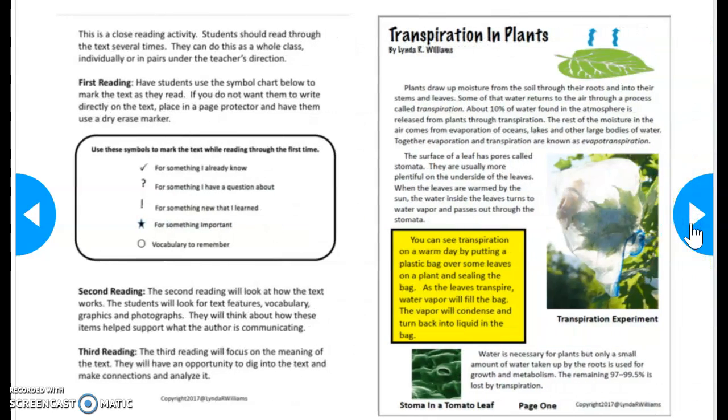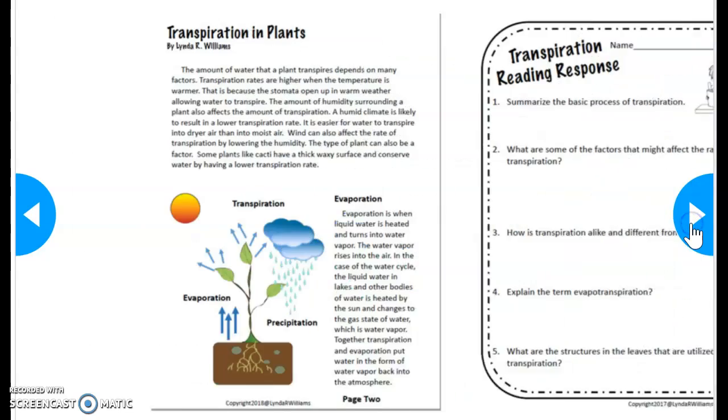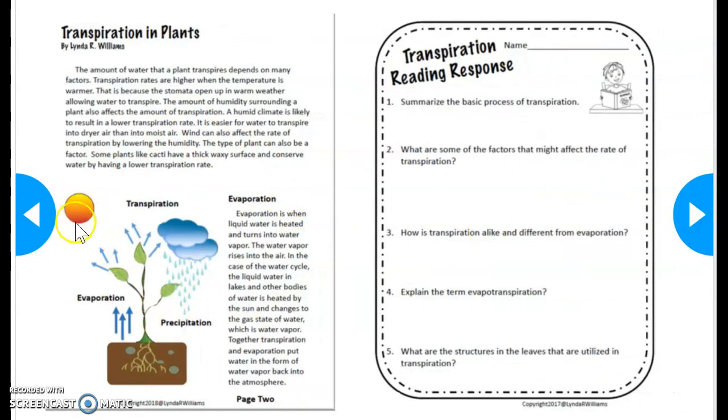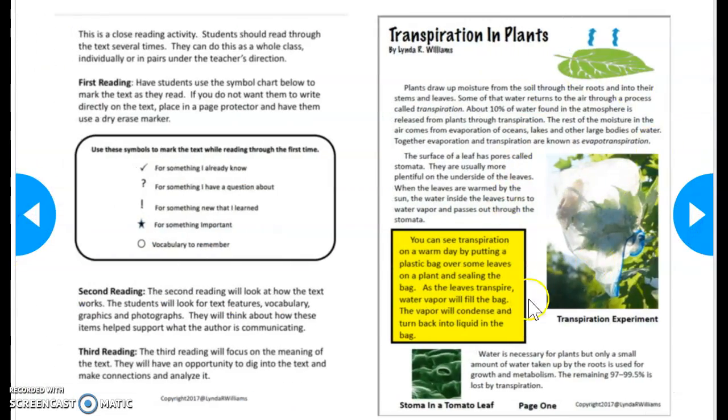Okay, so this is what I'm going to send with you. I have this article that focuses on the transpiration part of the water cycle. I would like you to read this article. It has 2 pages, and this is the second page here, and this is the first page.